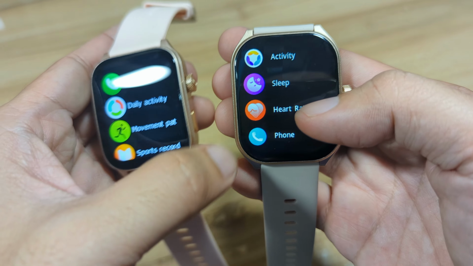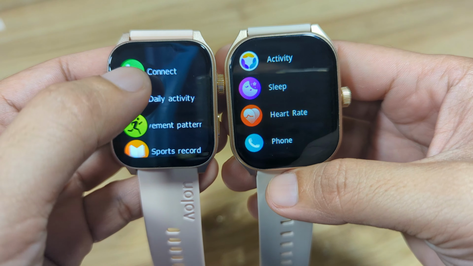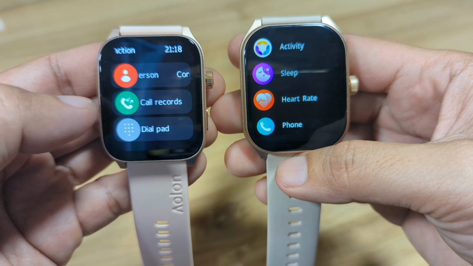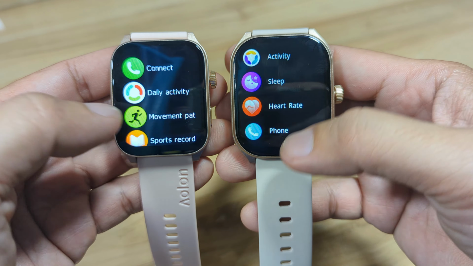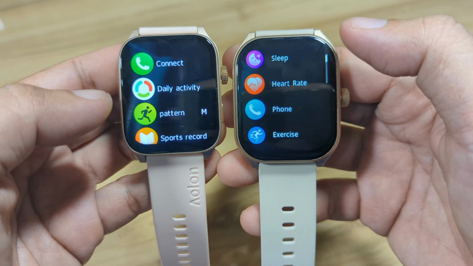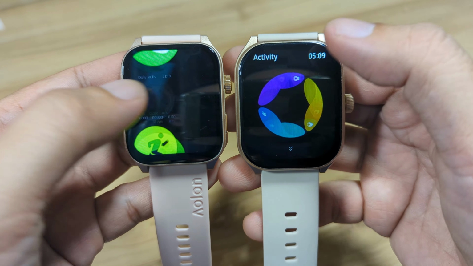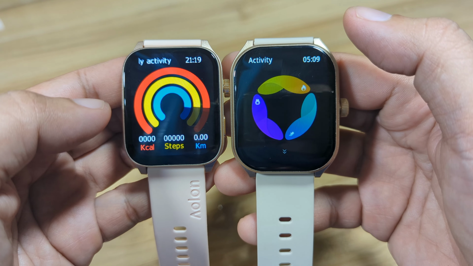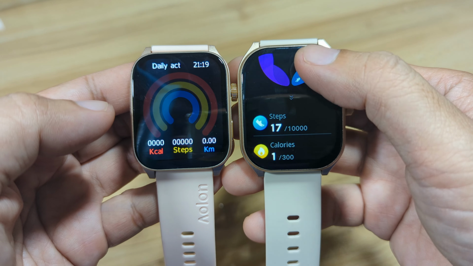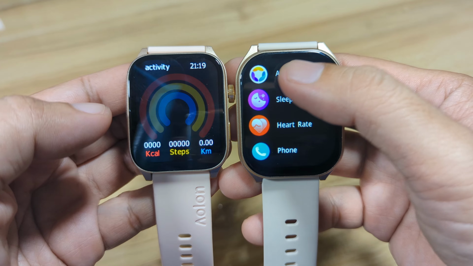So both do have a Bluetooth call. We have here the connect. This is for the Bluetooth call with support for contact person, call records, and dial pad. We also have it here for our Curve. We have the daily activity tracking, monitoring the steps, distance, and the calories.